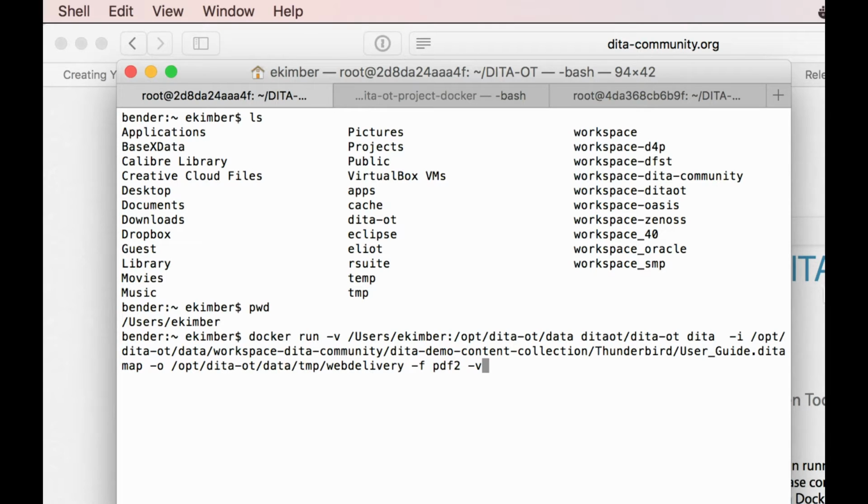So then I'm just giving it as input some demo data that I happen to have on my machine. In this case, it's the Thunderbird user guide. And then as output, I'm writing it to a directory that will actually be on my machine, which is this temp web delivery directory. I'm saying run the PDF2 transform, but I don't want to run PDF2. I want to run HTML. That's more interesting.